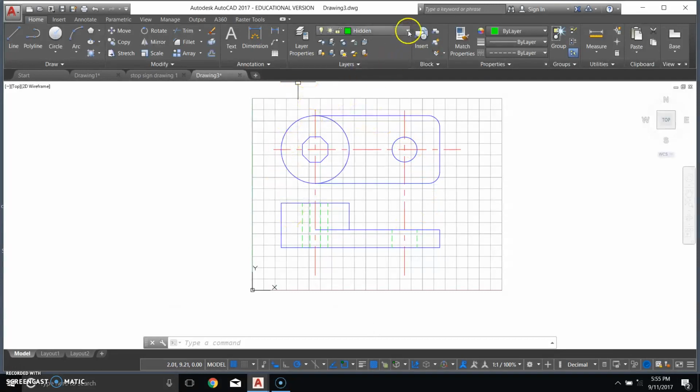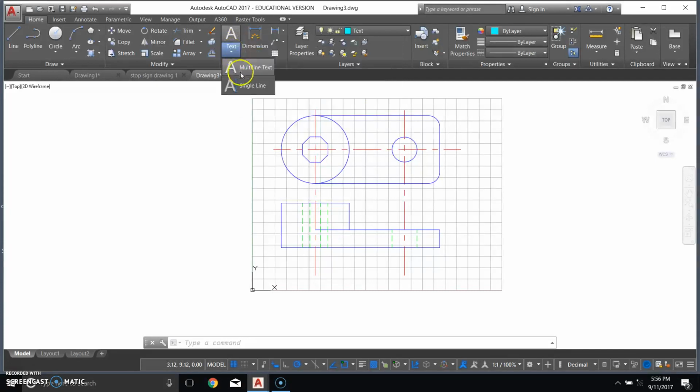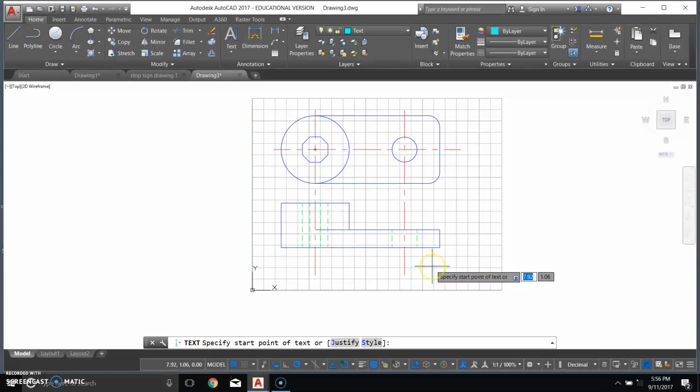Let's go to the layer text now. Under text on the icon near the upper middle section of your screen, just hit that drop down arrow. So under text, the letter A under text, drop down arrow, choose single line text. It says at the bottom, again at the bottom of the screen, read your command line. Specify start point. So I'll click somewhere here.